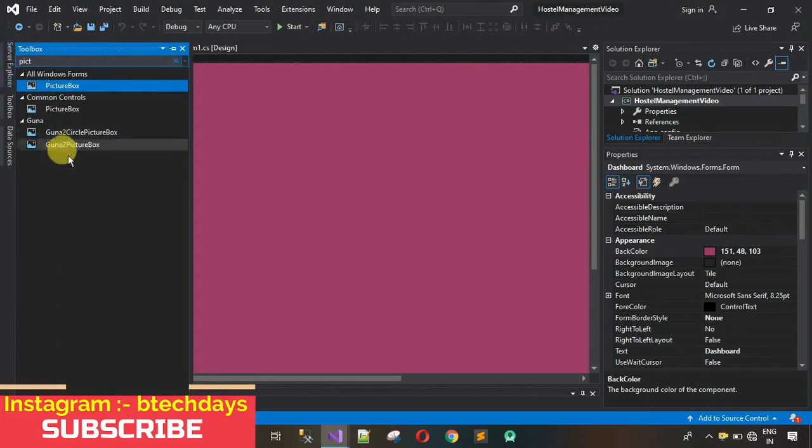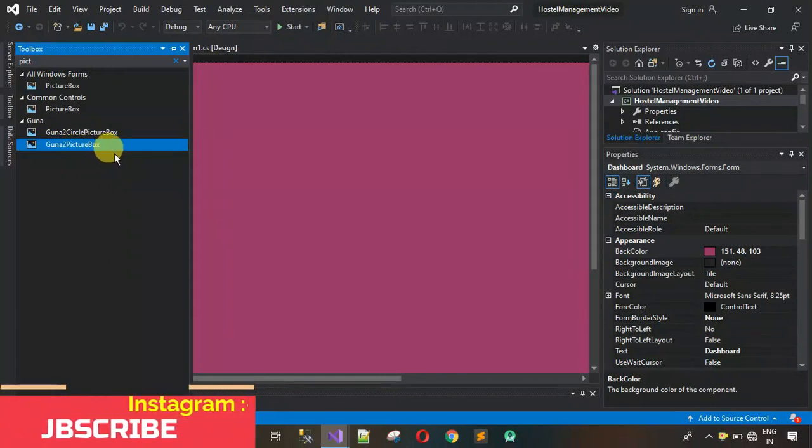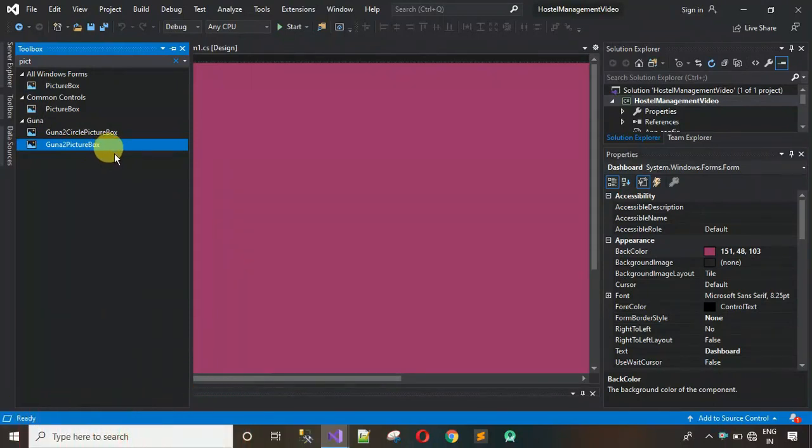If you are wondering where this Guna 2 picture box is coming from, you have to watch the previous video, or you can simply check out my description. There I've added a DLL file link, which you should download first, and I have also added a video link in the description on how to add the DLL file into Visual Studio. Just watch that and start coding with me.